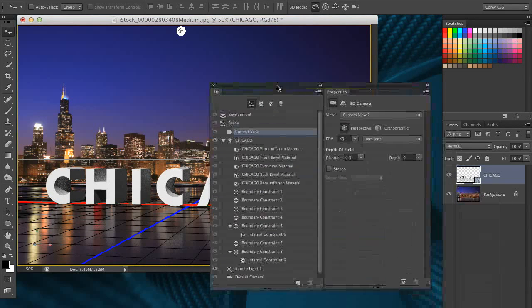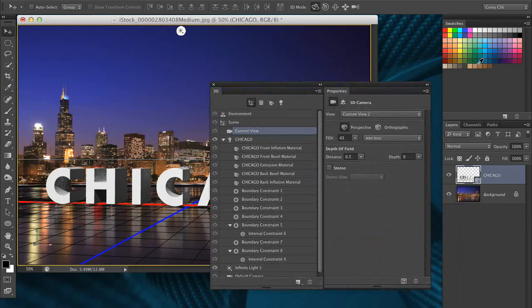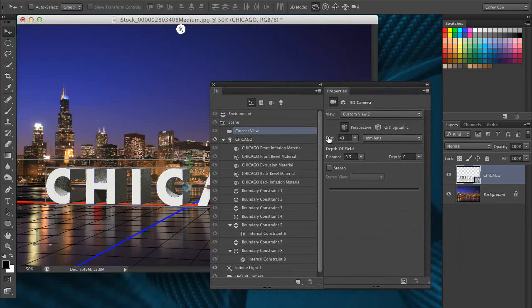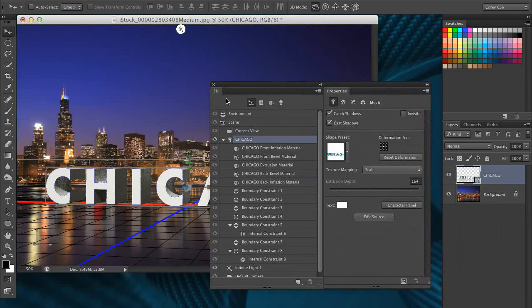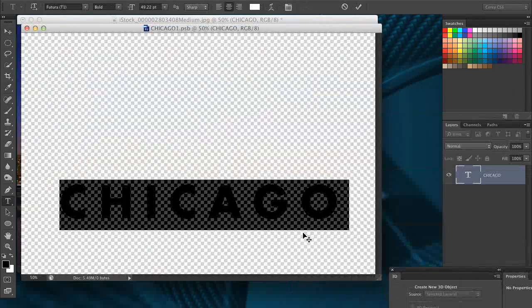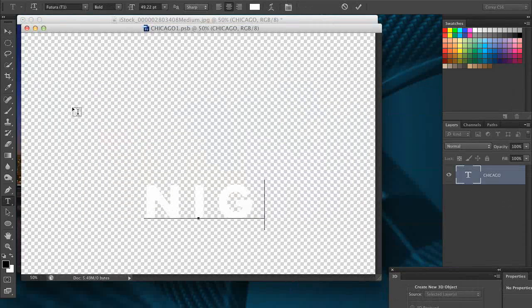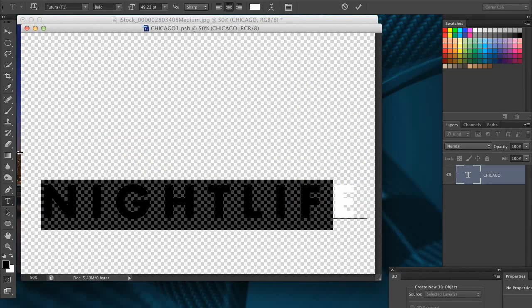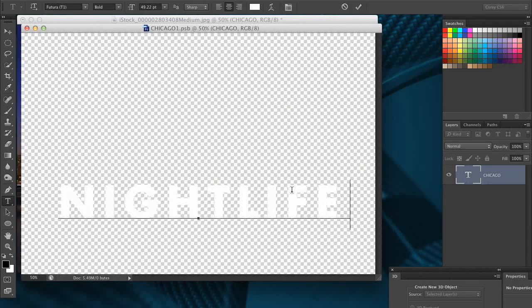Now, as I mentioned, text is now editable in 3D. If I select my text layer item here in the 3D panel again, notice I have down here several properties I can modify with my text. If I go over here and do edit source, it's going to reopen that document with that original text layer. And I can change it to, let's do night life. Maybe adjust the tracking a little bit.